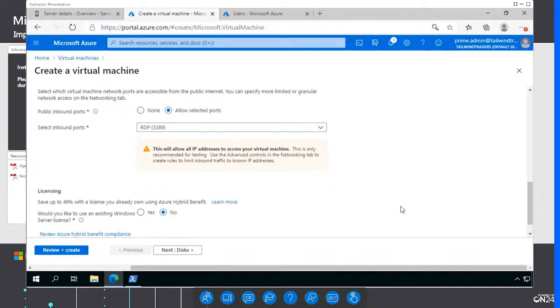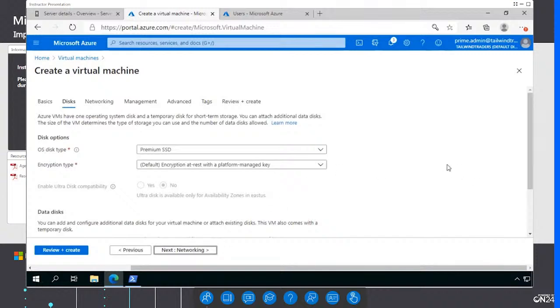For now, just to make it easier to connect via RDP to show you some capabilities, we are going to see a few warnings from Microsoft to remind us that opening up port 3389 on this server to the entire internet is probably not the best idea. Then we'll step through the disks and the networking.